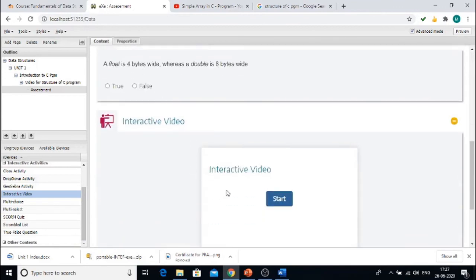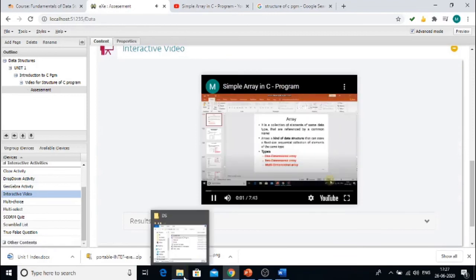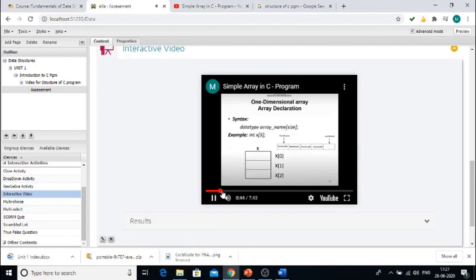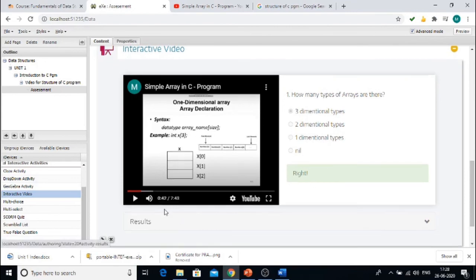Let us check our interactive video. Click on the start. So what is the array? So let us go to 0.42. At exactly 0.42 my video got paused and I am getting a question to be answered. If I select the right answer and check, I am getting the right answer. So this is an interactive video wherein you can test the student assessment.